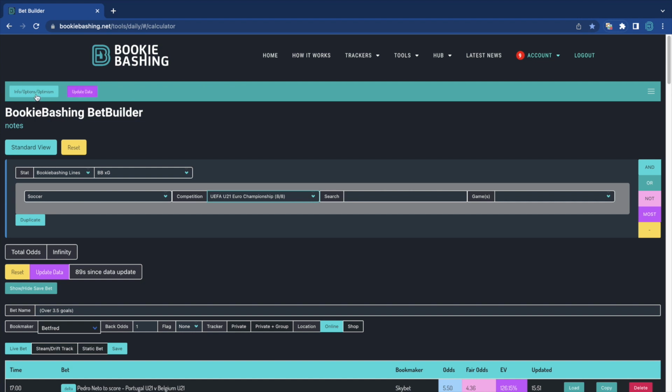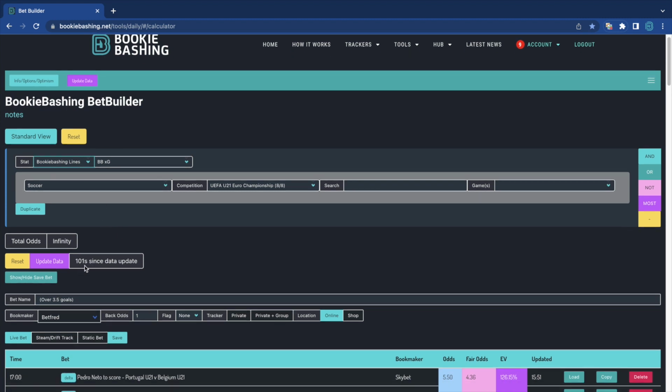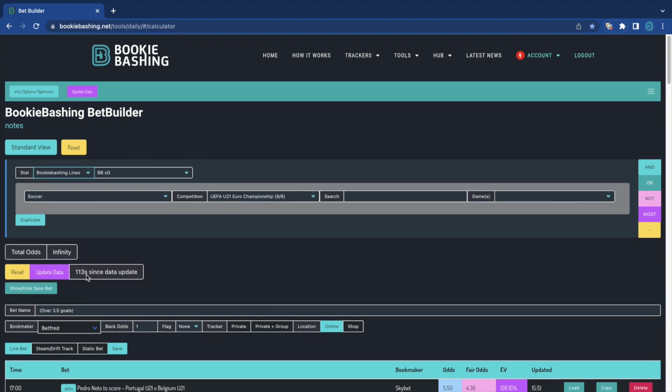Okay, there's a couple of options up here I'll come to, but this is the main calculator down here with all these different menus that can be opened. This is the main calculator. It's been 100 seconds since the data has been updated into this calculator. And here is how we push our bets to the trackers if we want to. What does this mean, 113 seconds since the data has updated?